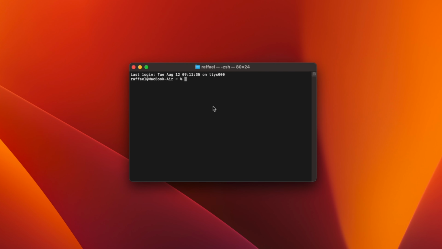Now let's open the terminal. On Mac, press Command and space. Type in terminal and hit enter. Once it's open, you'll see something like this. That's your command prompt where you type commands.